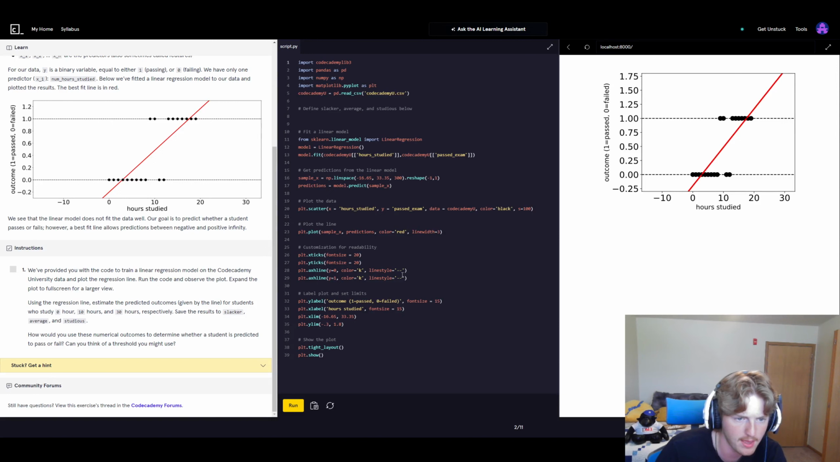So we have a couple of interesting things here. First, it wants to just define the three variables here. It says estimate the predicted outcomes given by the line. So if we look at the line, we have 0 hours studied here. If we go up to the line, it's going to be a negative outcome, right? We're looking at a negative outcome. So if we go up to 10, we may see a 50-50 outcome. And then finally, when we go to 30, we can't really go above 1.